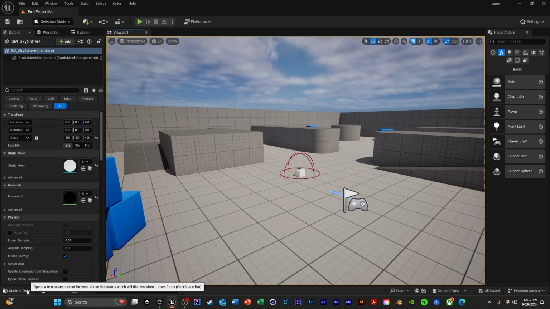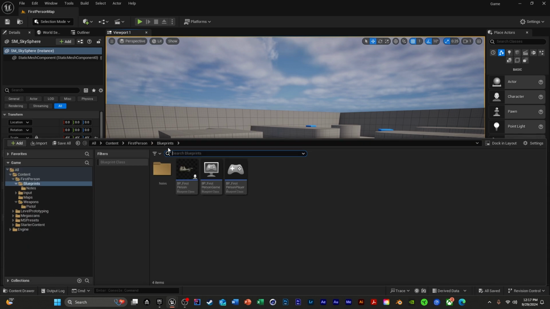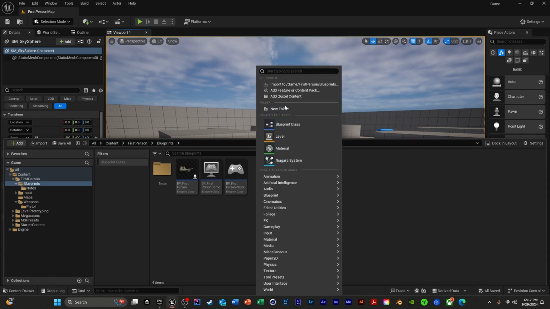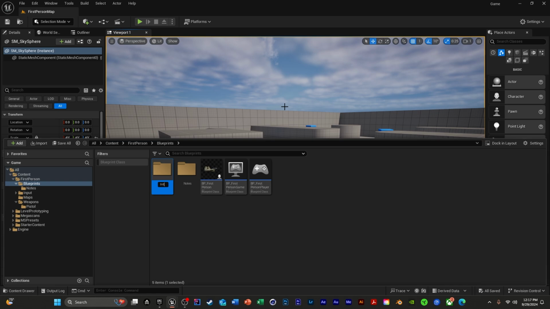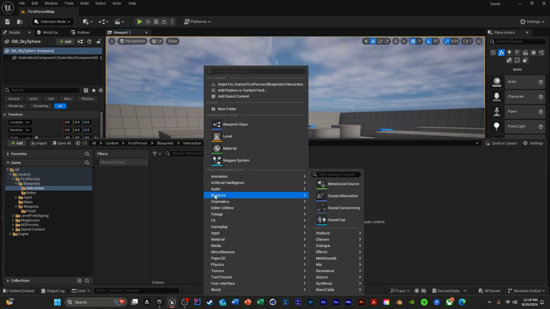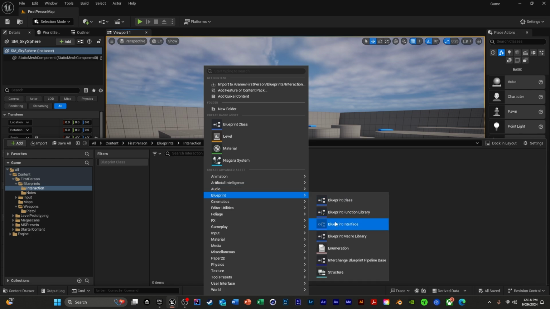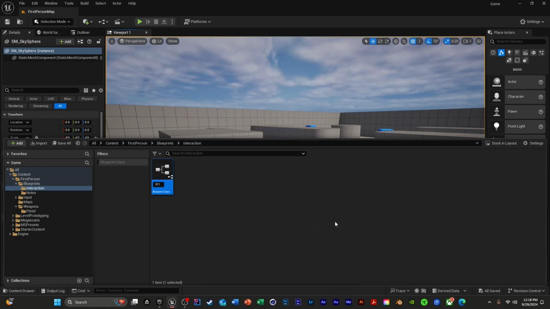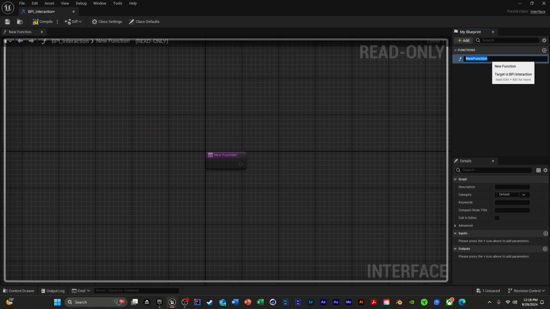Okay, so the first thing we're going to do is go to our content drawer, go to first person blueprints, and then create a new folder called interaction. From there, we're going to right click, go to blueprint, go to blueprint interface, and then type in BPI underscore interaction. Perfect. Double click on it to open it up, and then a new function tab right here, type in interaction, the same name. Compile and save. That's all we need to do for here.